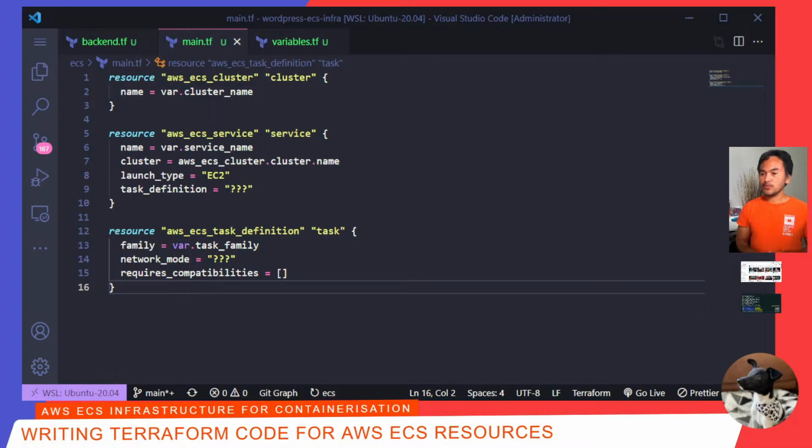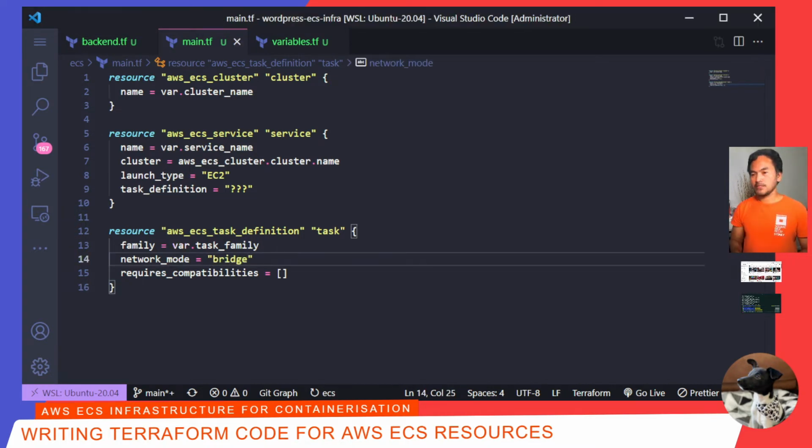The next property to set is the networking mode, which is essentially the mode of the Docker networking to use. Docker has a default networking mode of bridge, which is what I'm going to use for this property. The next property to set is the requires compatibilities property, so I'll set this to a list with a string EC2.